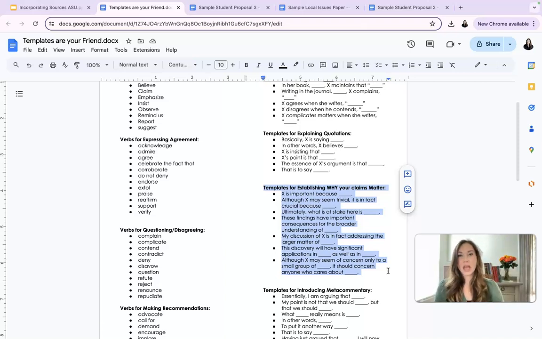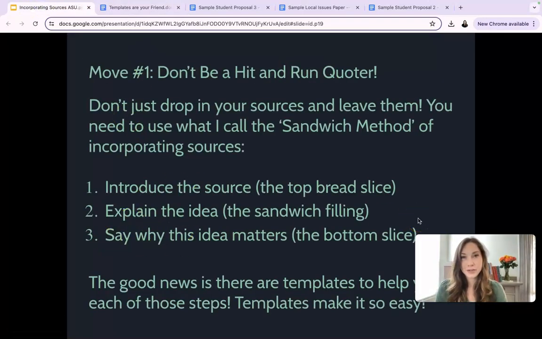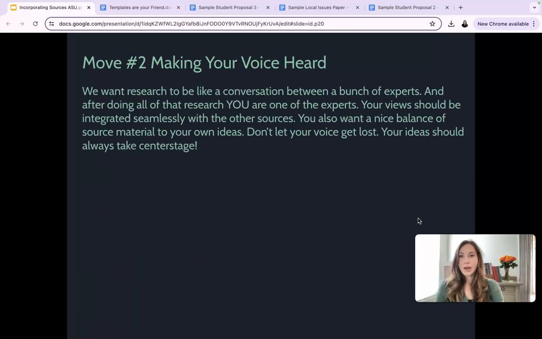Right in there, okay? If you ever end a paragraph with a direct quotation, you're not doing the sandwich method because you've left out that bottom piece of bread. You did not say why the idea matters, okay? So if you ever see that you're ending a paragraph with quotation marks, that should be a big flag to you that you did not incorporate the sandwich method and that you've done a hit and run with your quoting, okay?